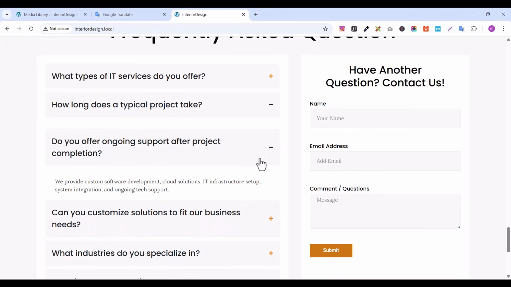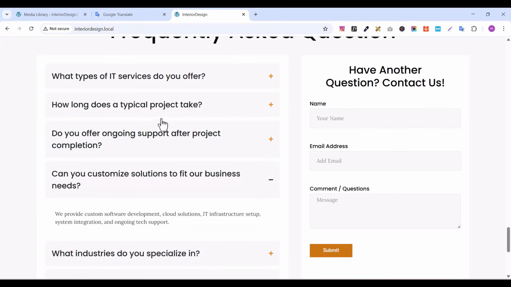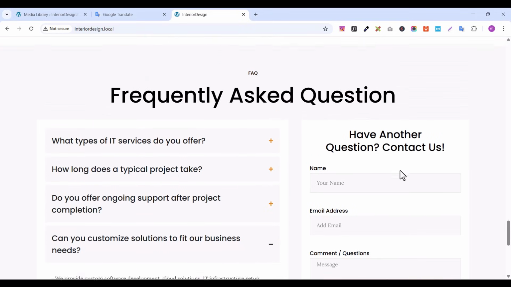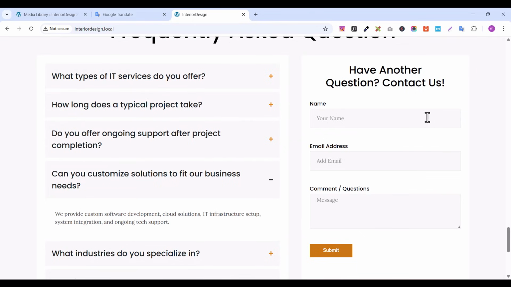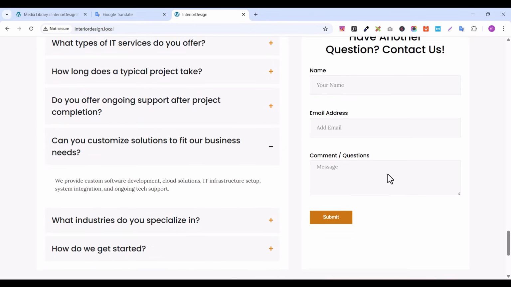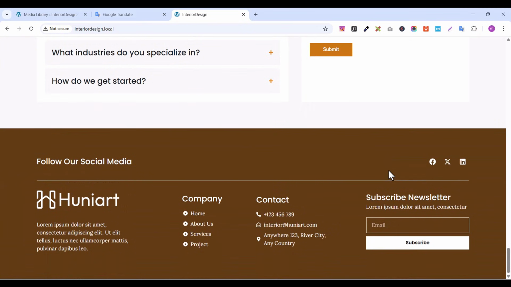So I'm going to show you how to do that. So after we are done with that, on the right side you can see there's a form here, so we are going to design that form as well. So below, then we are going to end with our footer.